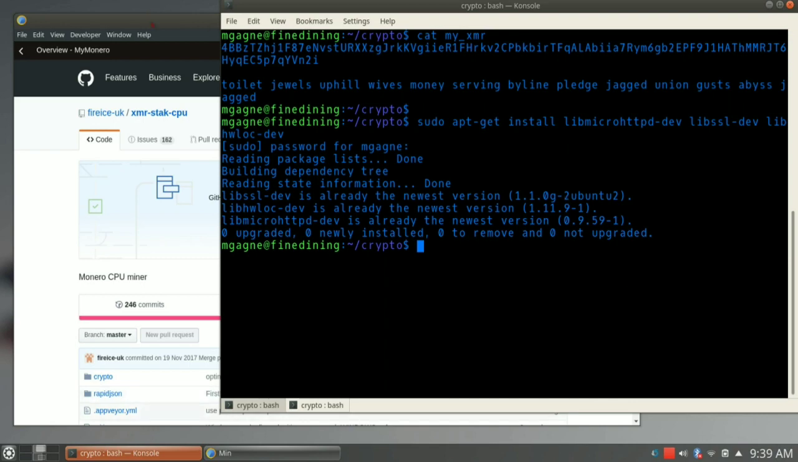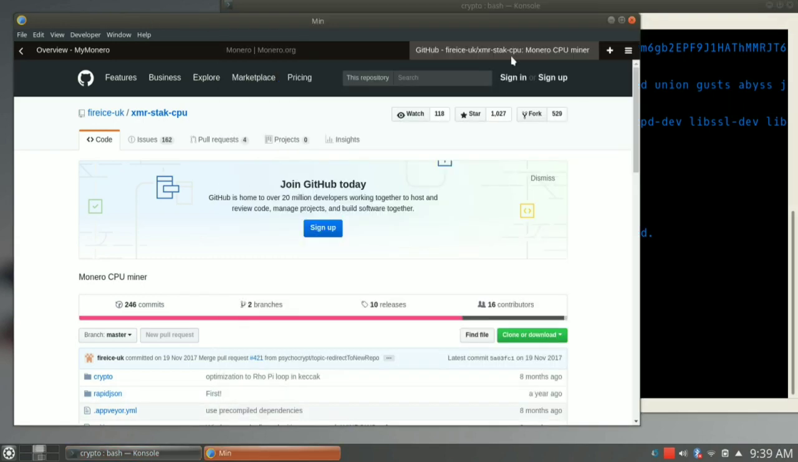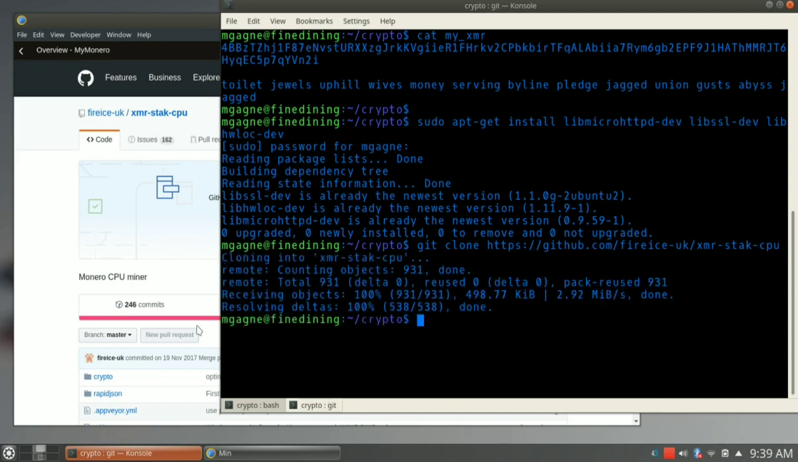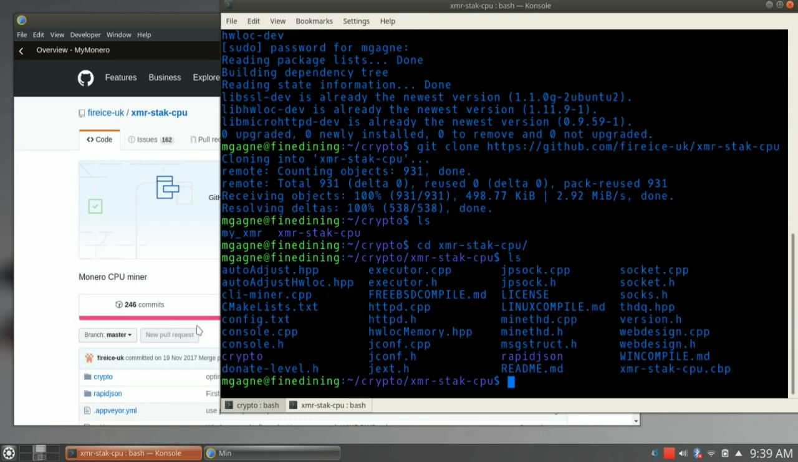Next, we go back over to the page here, and this is our GitHub page. So we're going to clone this GitHub repository, okay? So I'm going to say git clone, and I'm going to paste it to save myself the trouble. Cloning, and if we do an ls in this folder, we have XMR-stack-CPU. Let's go into that folder, XMR-stack-CPU.